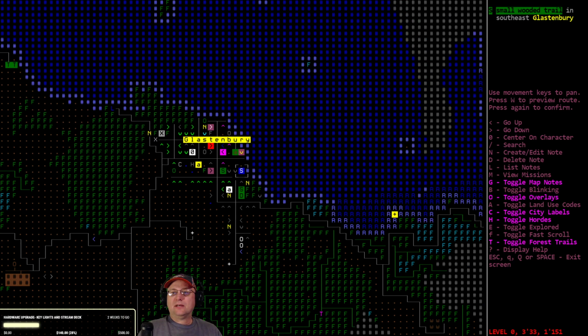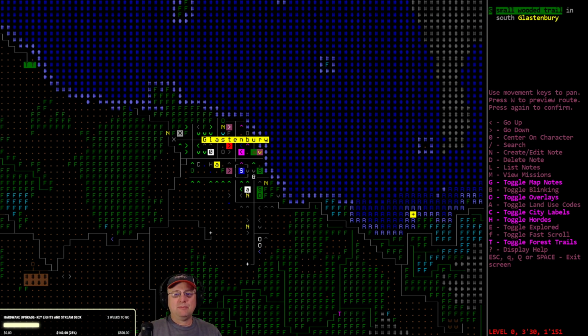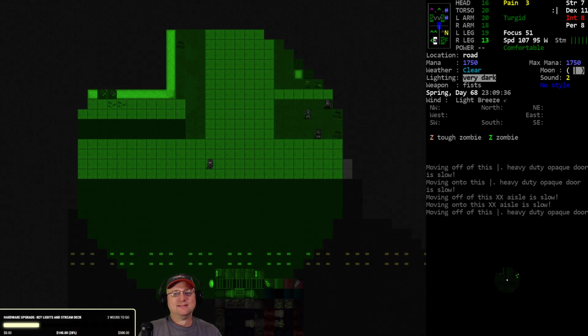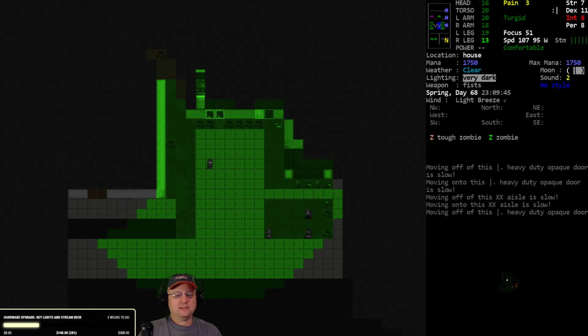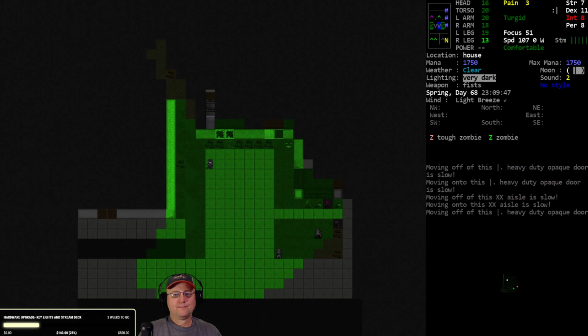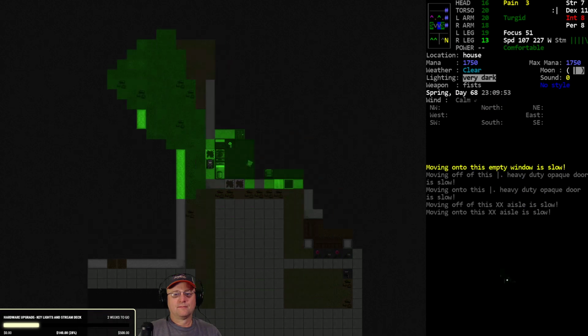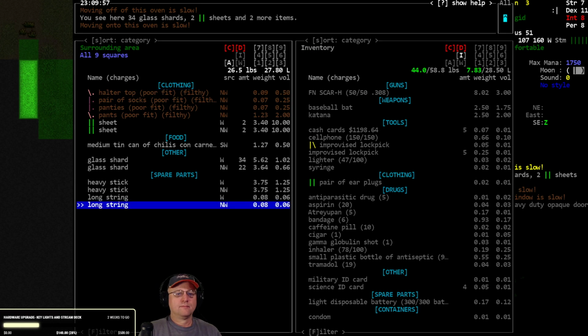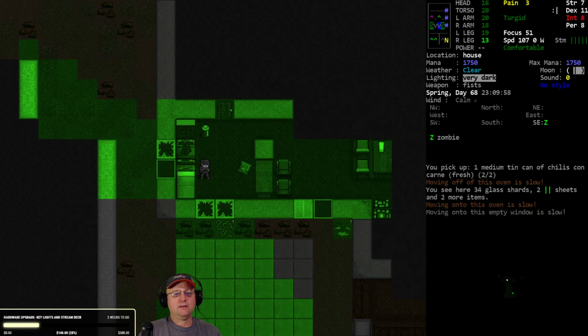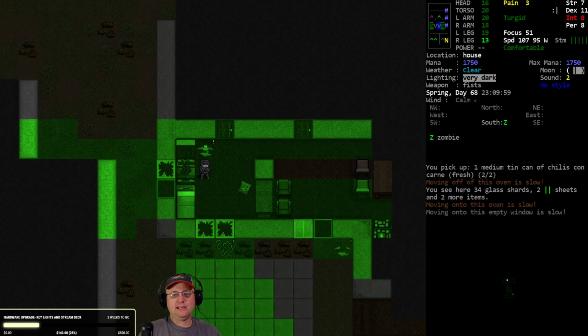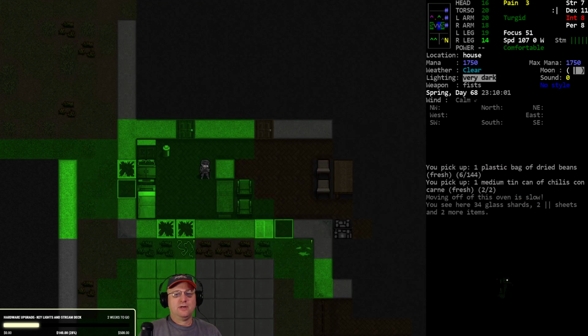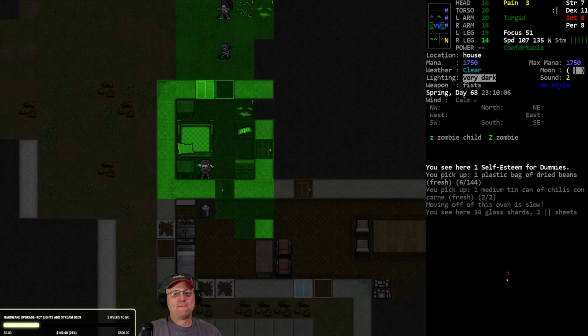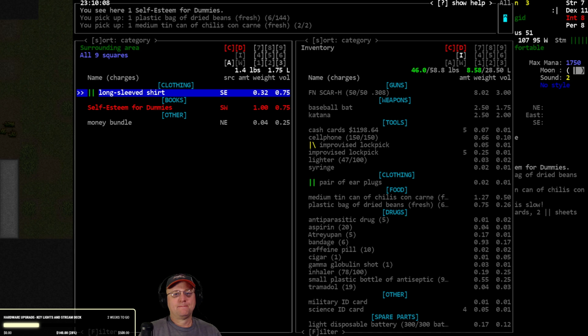Alright, what are we looking at? House, small wooded trail, more pine nuts, so many pine nuts. Go right up through the middle here. Chili con carne. Almost passed up a medium tin of chili. Ah, dried beans. Also a good one. Money!